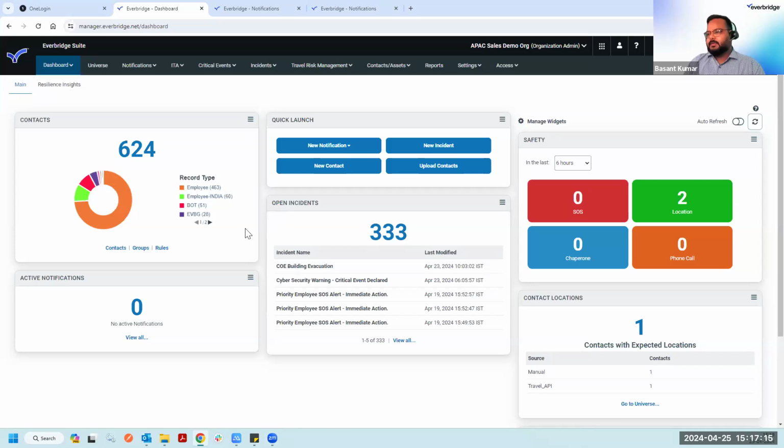Okay, so in this webinar we are going to discuss mass notification capabilities as well as the desktop alert. Using Everbridge mass notification, we always say: exactly the right message to the right people at the right time. So with the mass notification module on Everbridge, we can send out quick communication very efficiently, accurately, and very quickly. That's the whole purpose.